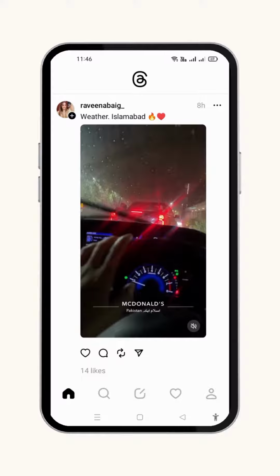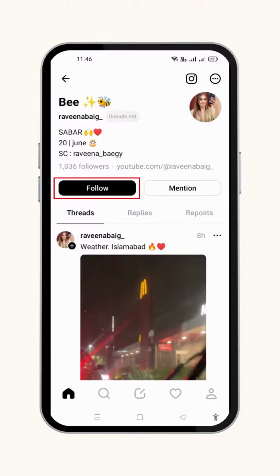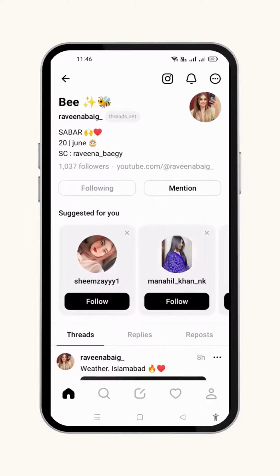The first is to simply go to the main page of Threads, where different posts will be shown. If you want to follow that profile, just open that profile. Now press the Follow button, just right beneath the bio information about that profile. That's how you can directly follow someone on Threads.